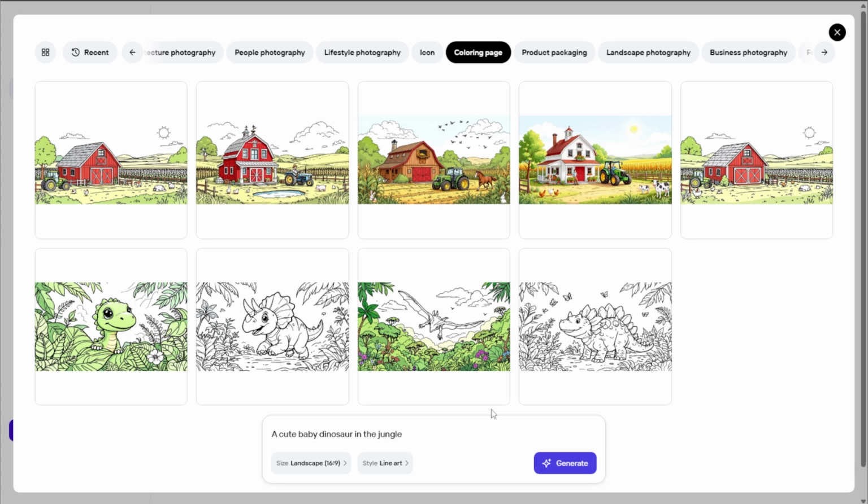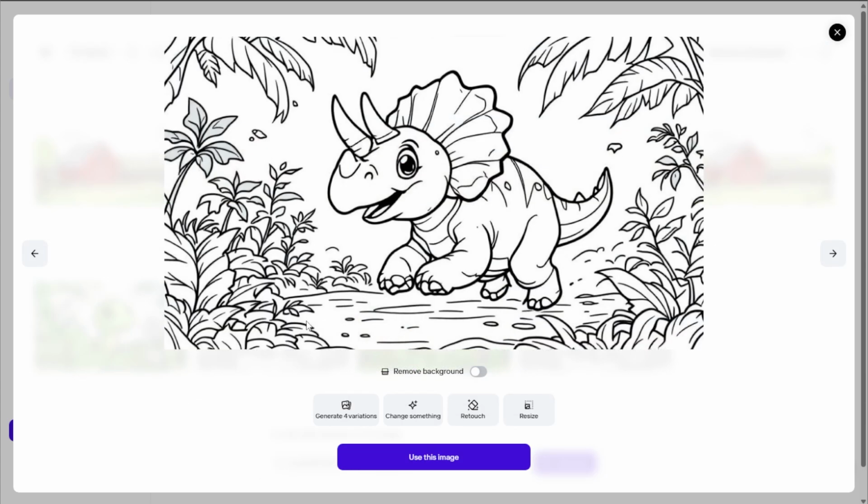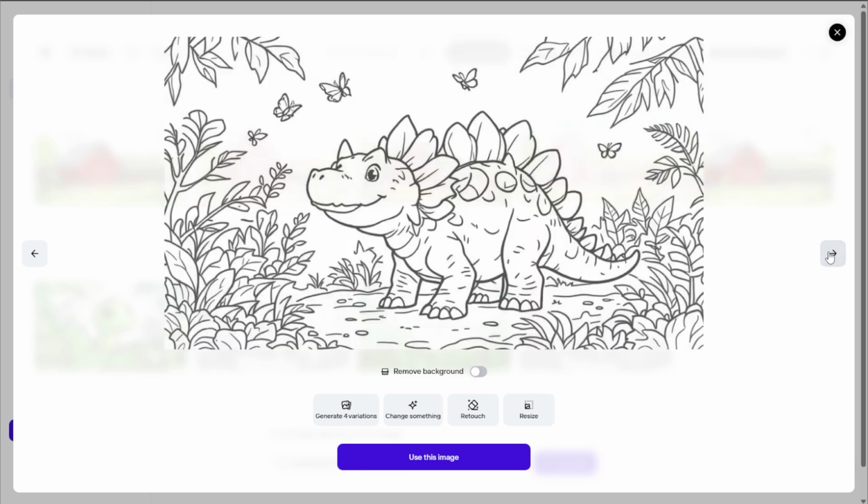Now click on each image to preview it in full size and check the details. From the image preview screen, you can remove the background, which is usually not needed for line art, generate 4 more variations based on your chosen image, change something by describing tweaks or additions, retouch to clean up lines and smooth out shapes, and resize to fit a different paper or layout size.